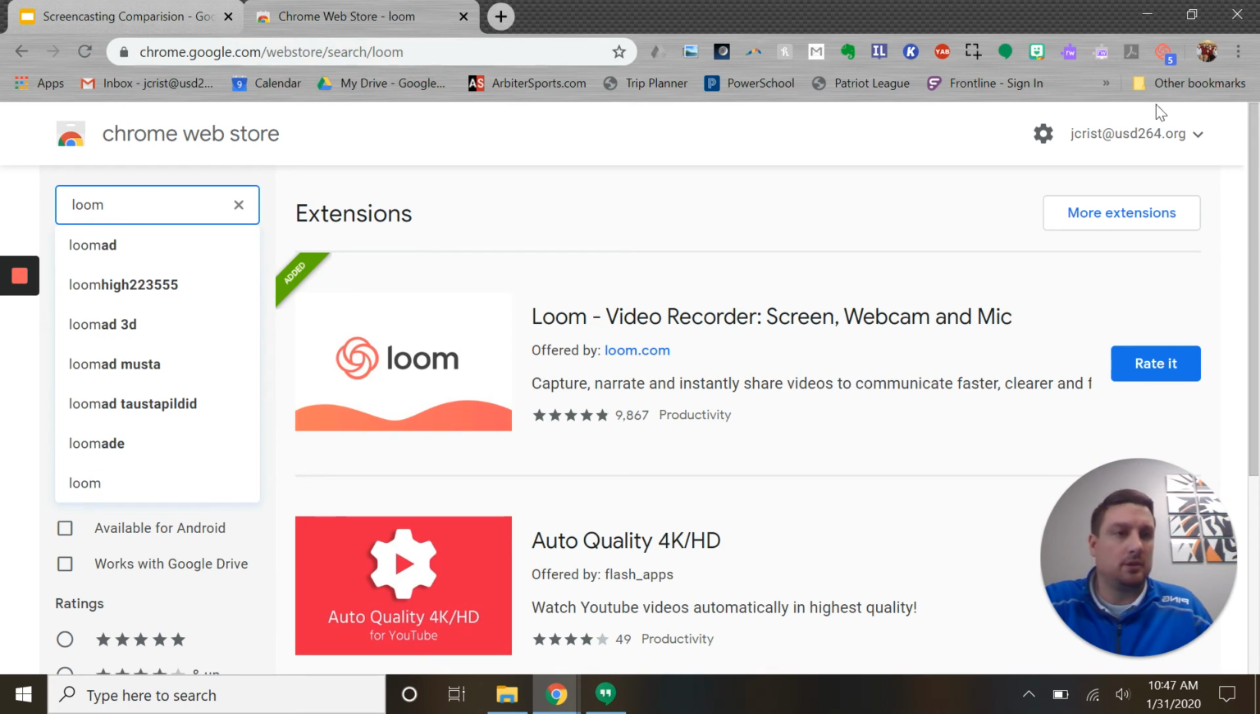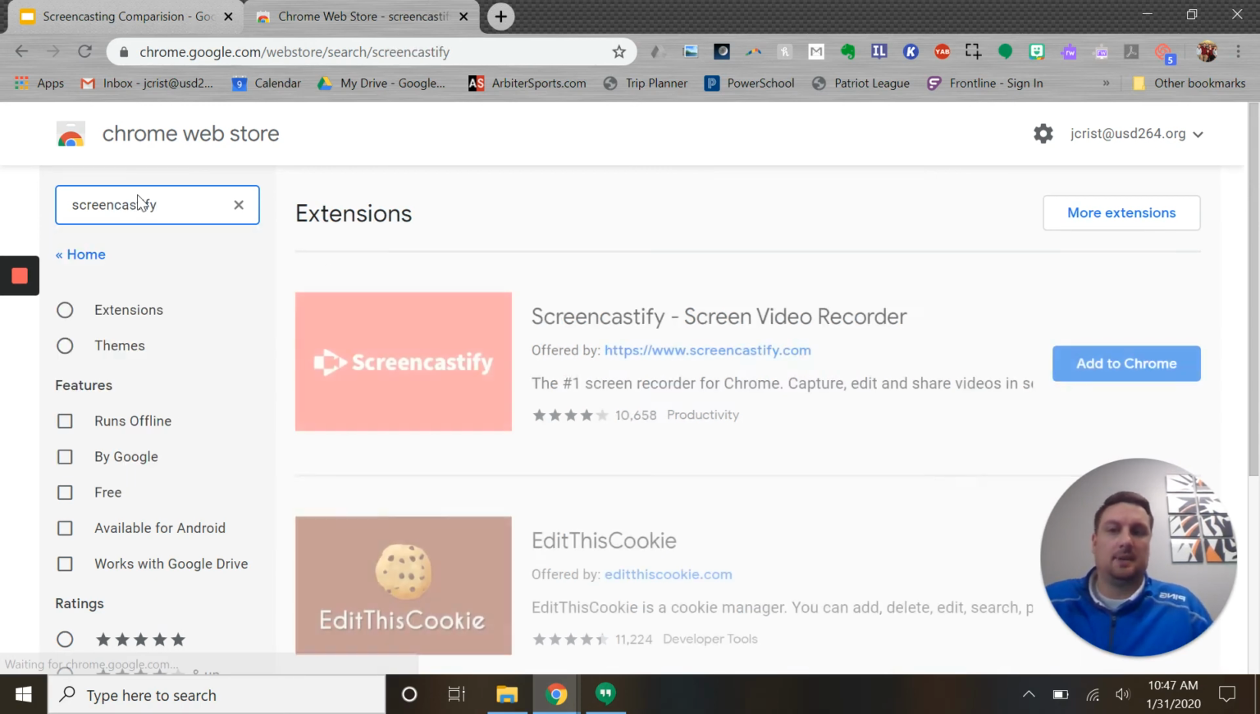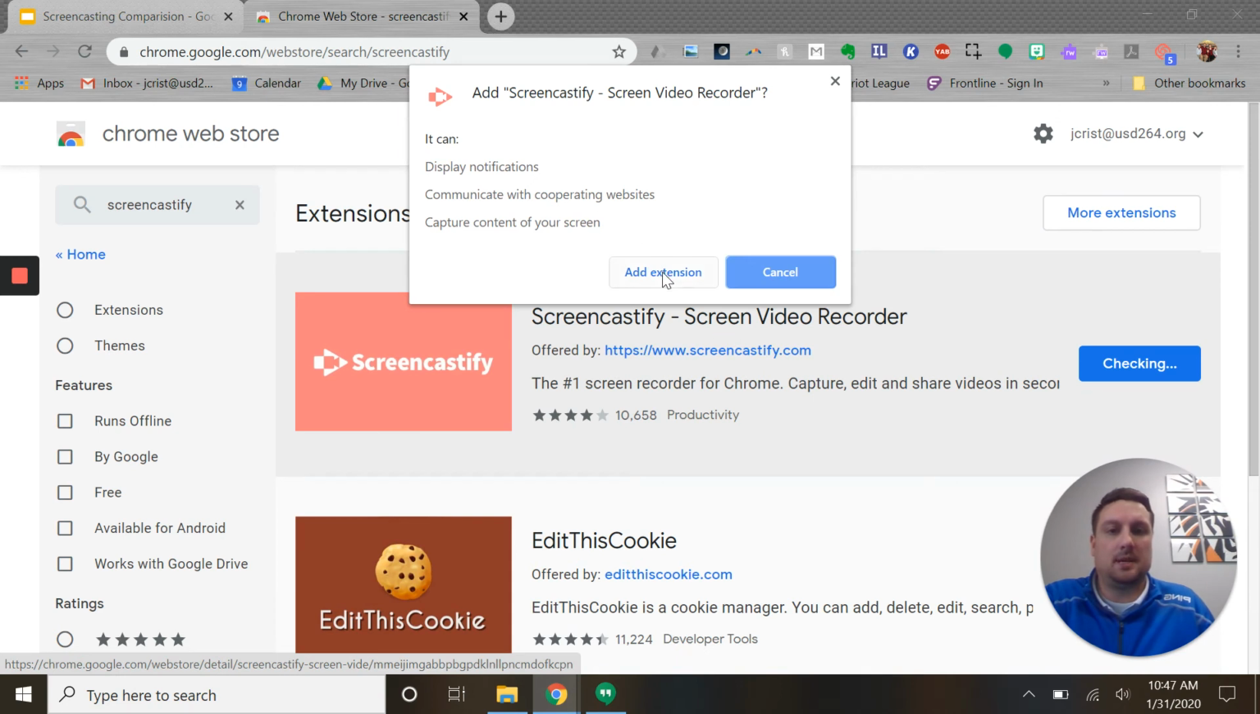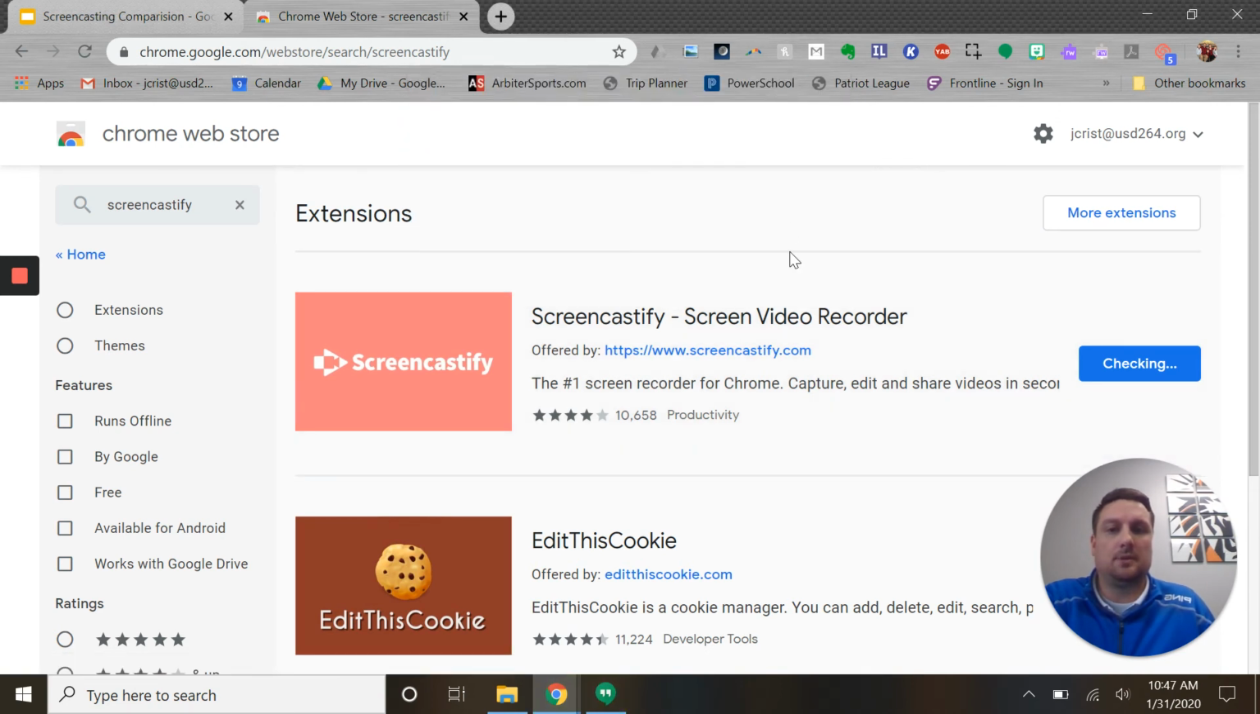So we have that. So there's Loom. I have that installed, and you'll see that's right up here, this little rose looking thing, as well as then Screencastify is our other option. And we're going to add that to Chrome. Same thing. It wants to make sure that that's okay with you. And it's going to add that extension as well.